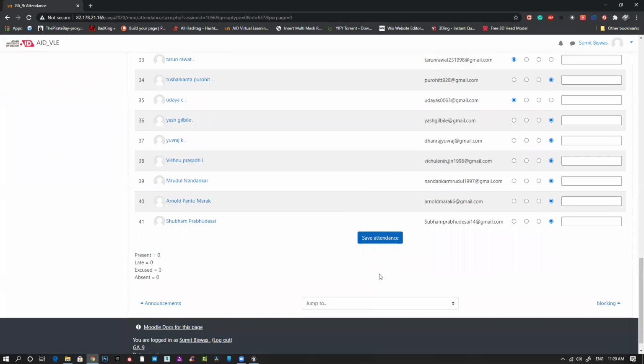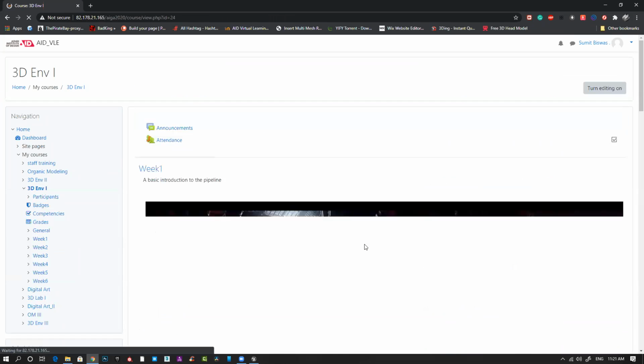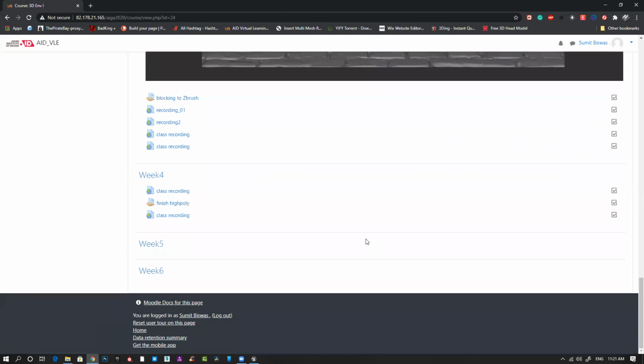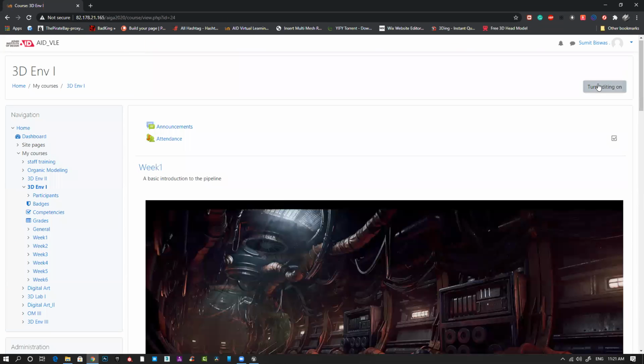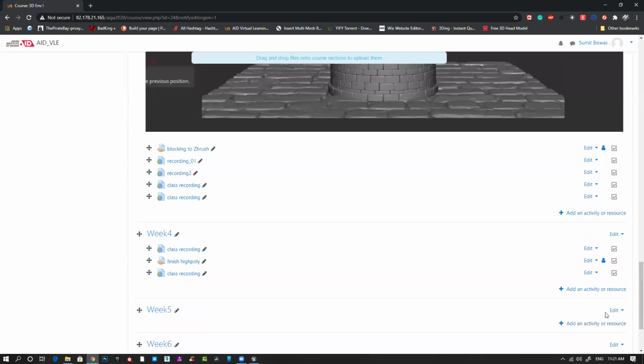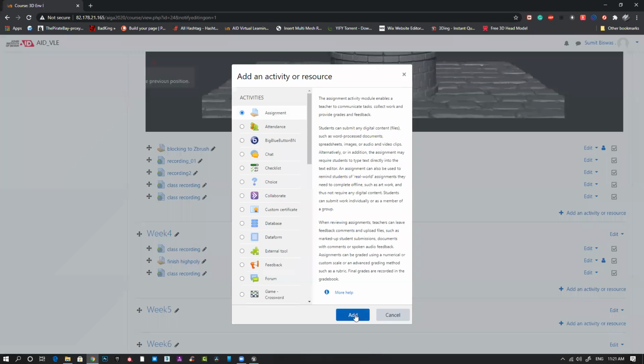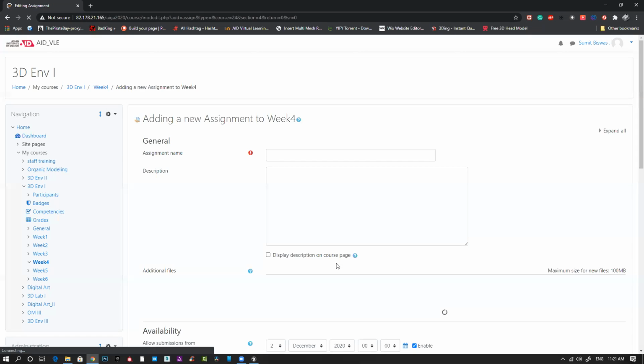And update, plus I'll update the folder. With the render also I need, and ensure the folder for submission. Add activity, assignment, add.